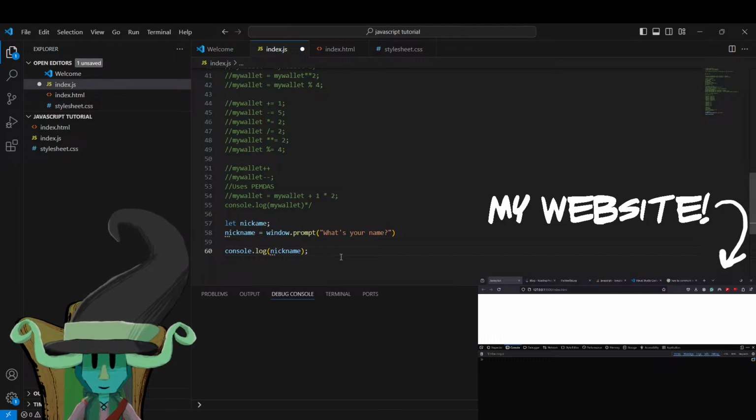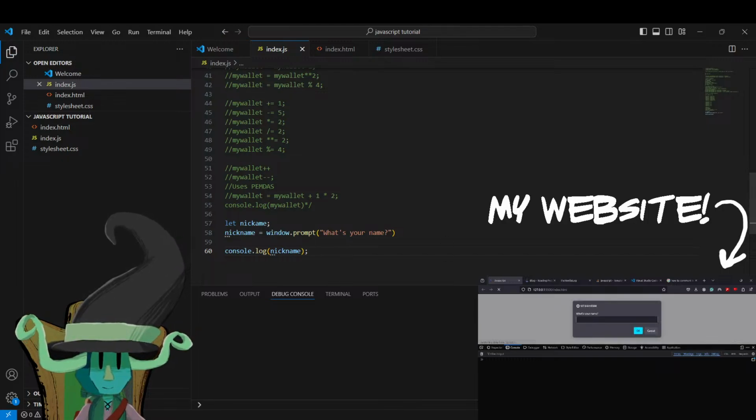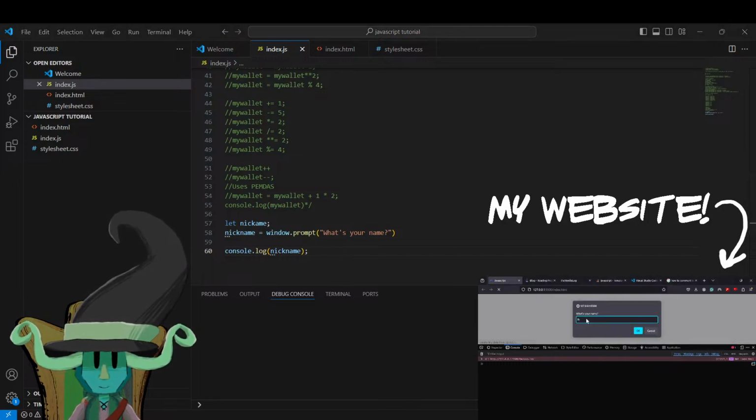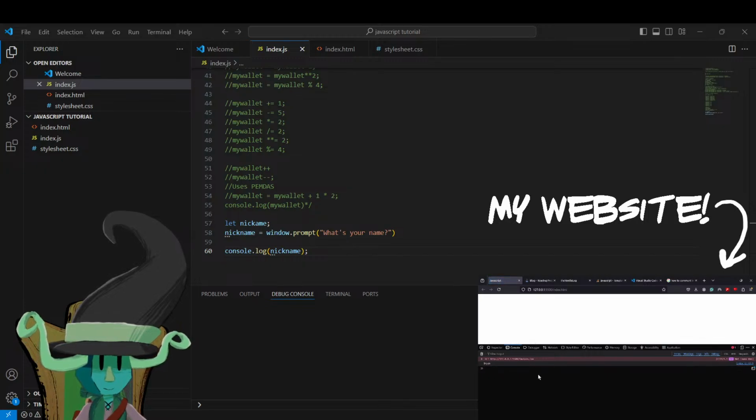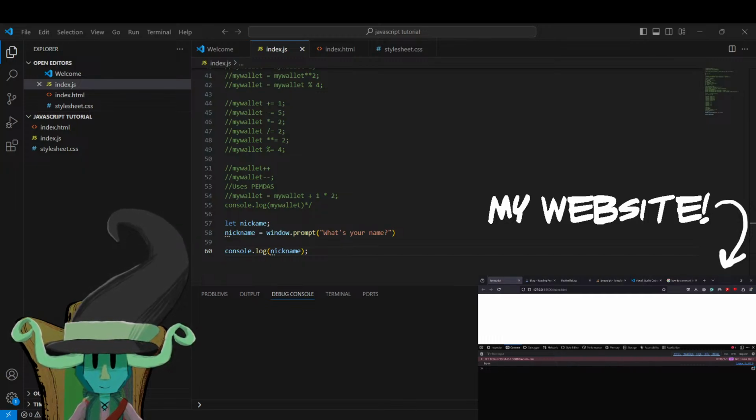Alright, let's see if this works again. Control S. Ryan. Okay. Hey, that works. You could assign declaration and assignment together if you want to. You know, that would also work.